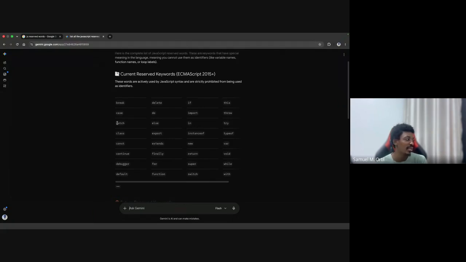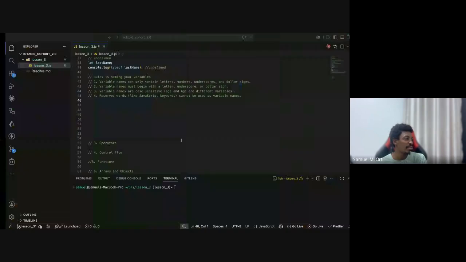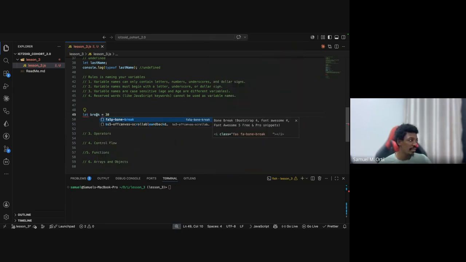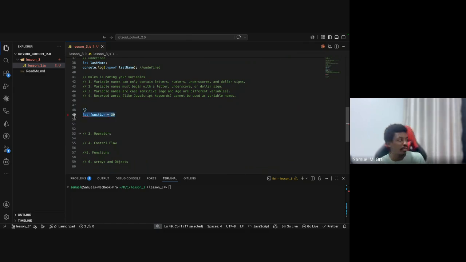You can't have something like let const equal to 30. See that it already started flagging. So you can't do things like this. Const is a reserved word. Or use things like case. This is also a reserved word. Or use something like break. This is a reserved word. Or use something like function. This is a reserved word. So yeah, your variable names should not contain those reserved words.